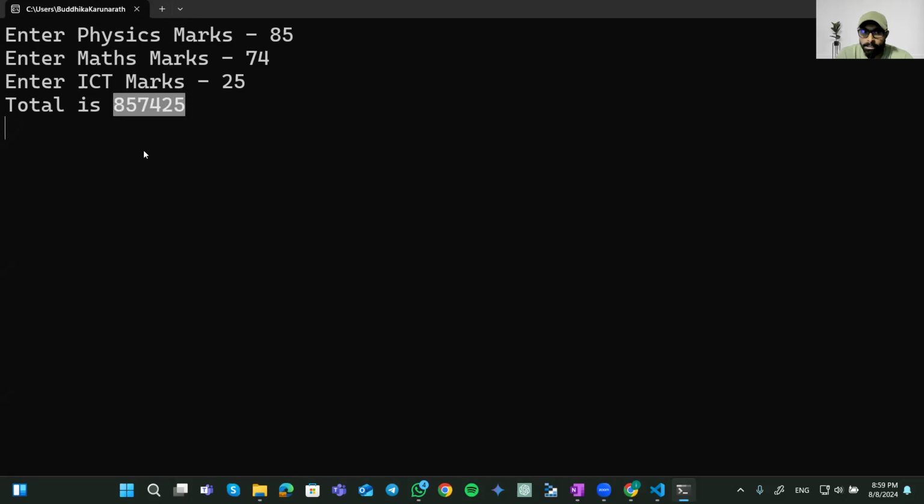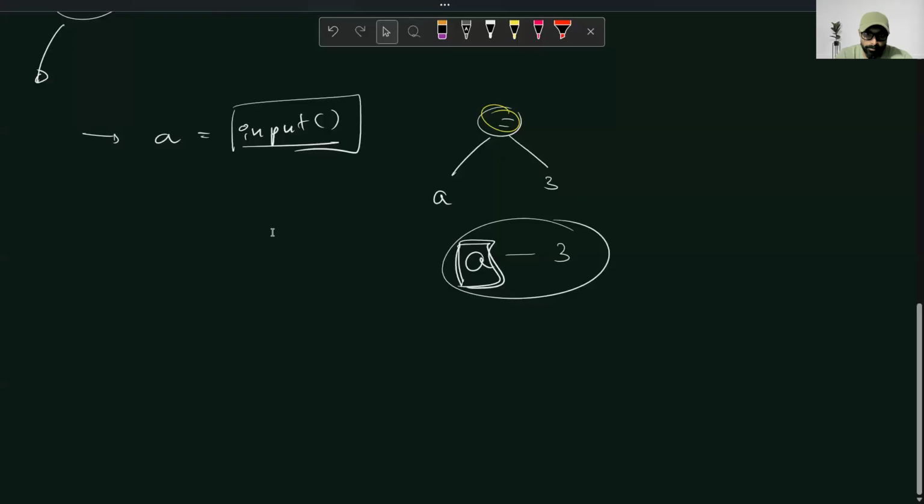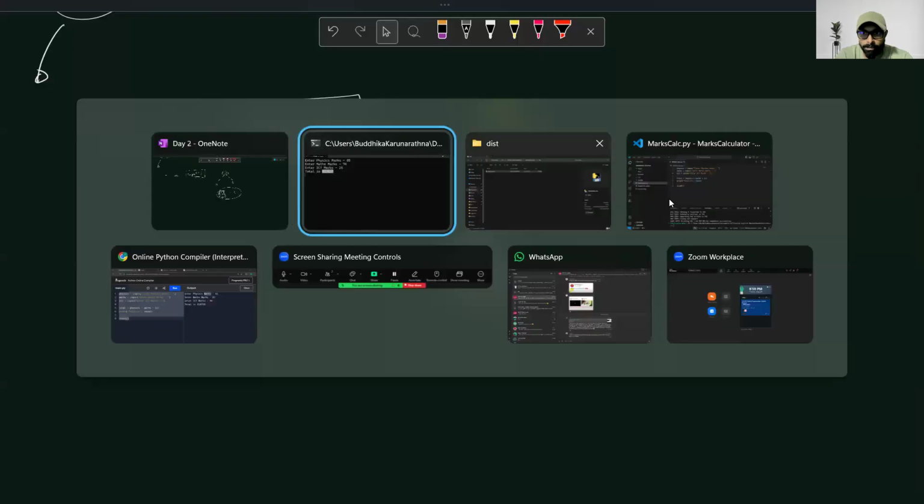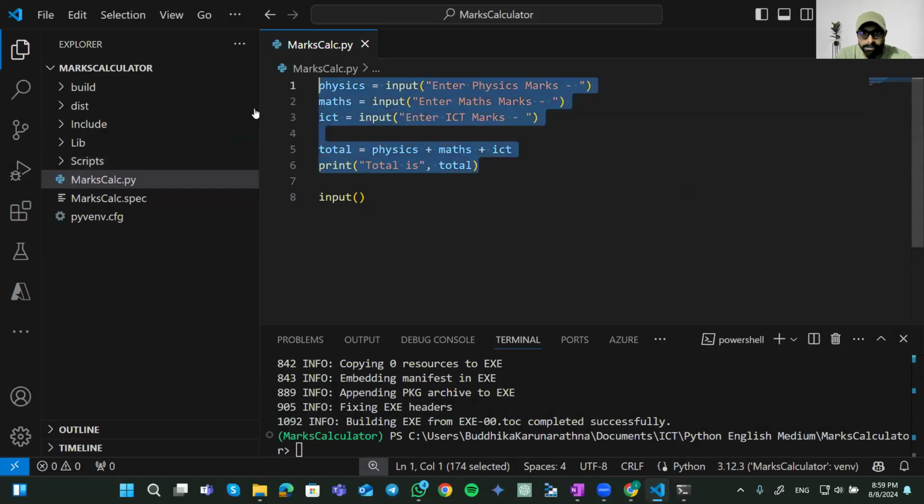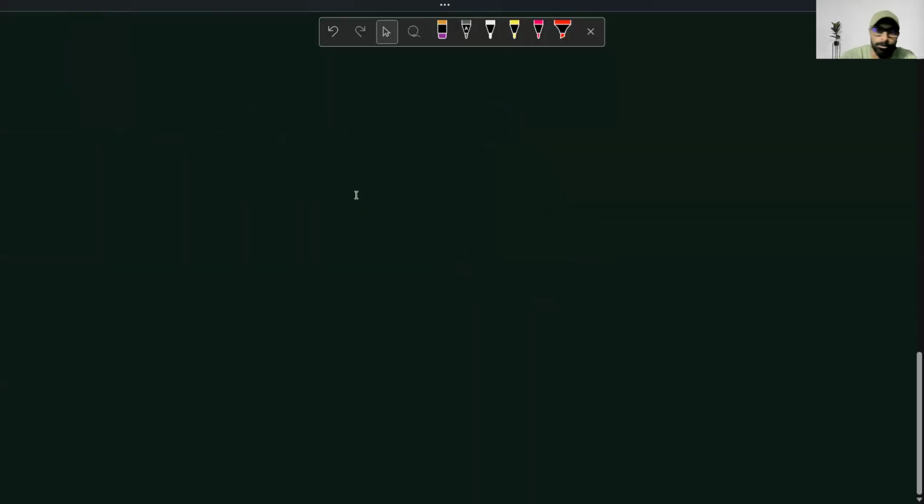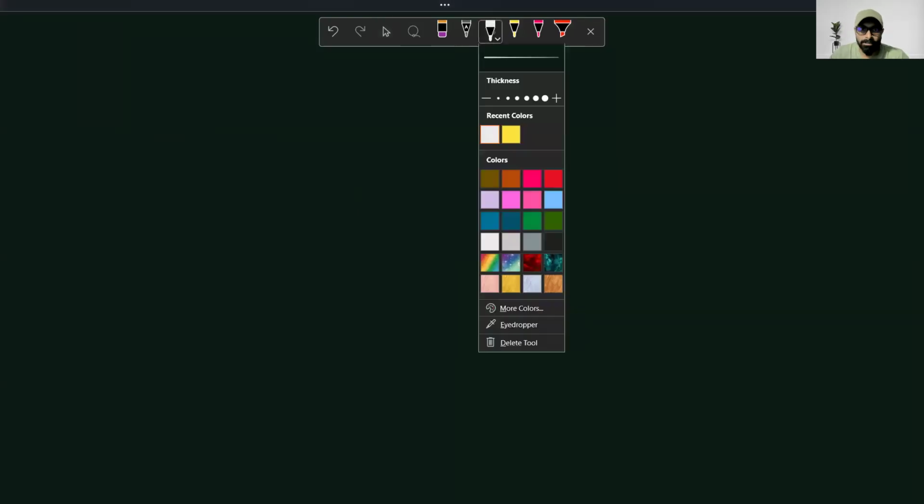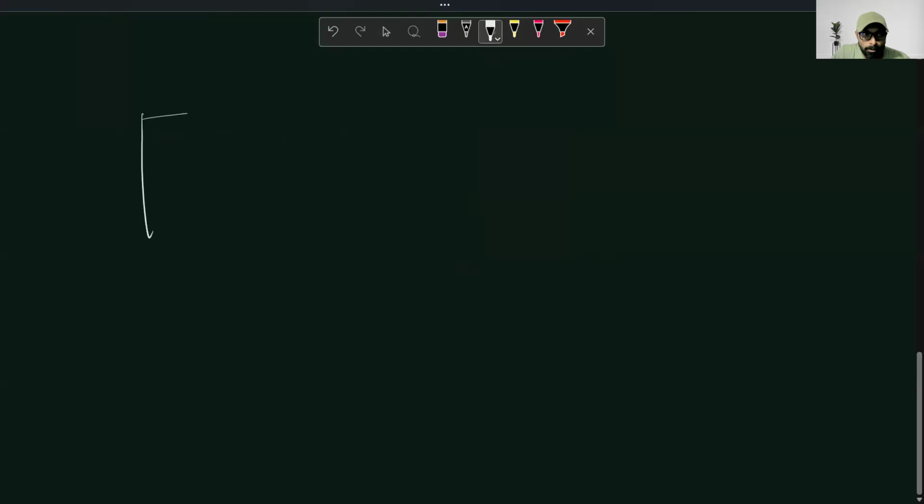Before moving to that part, Lamai, I'll give you a couple of minutes to take this code. Before that, let me draw a diagram which explains this input function. So what's going to happen, Lamai? We have our program, and here we have the input function.